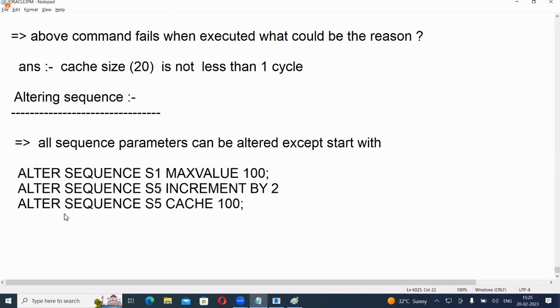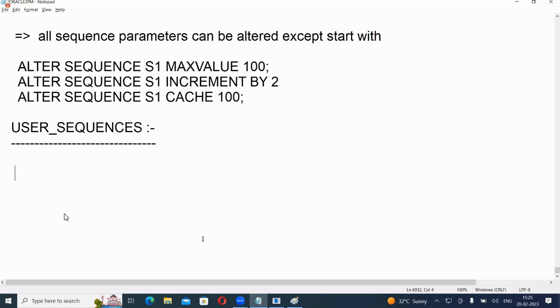Instead of S5, you say S1. Sequence S1 is there now. Next, dropping sequence. Where can we get the sequence information? One table. What is the table? USER_SEQUENCES.